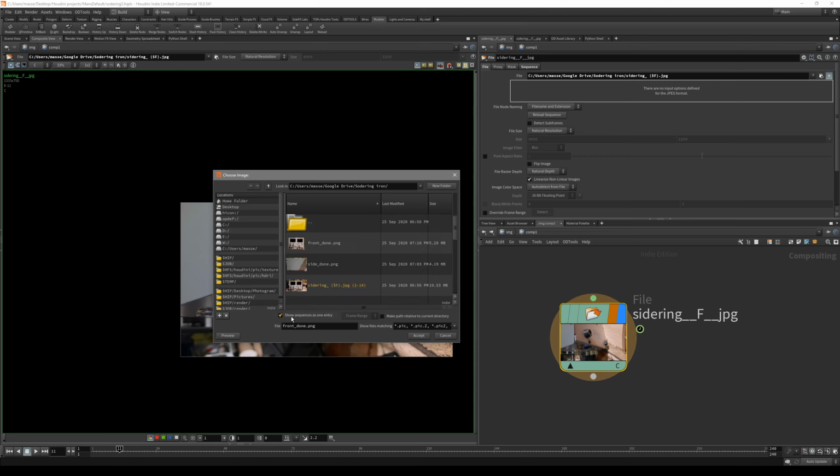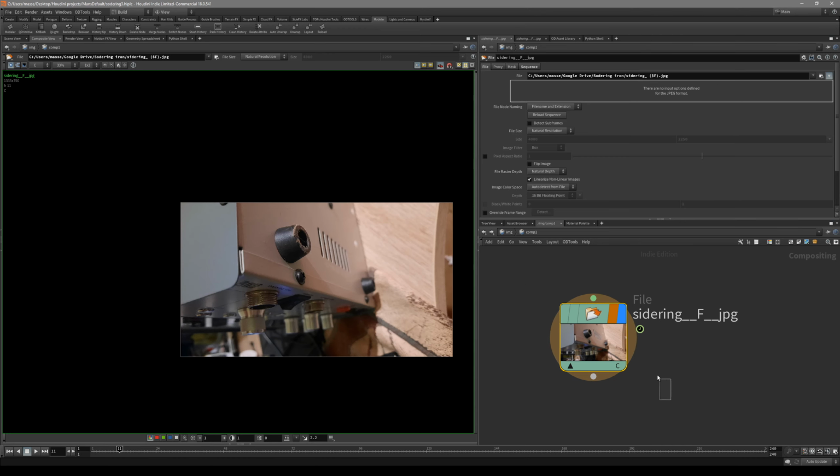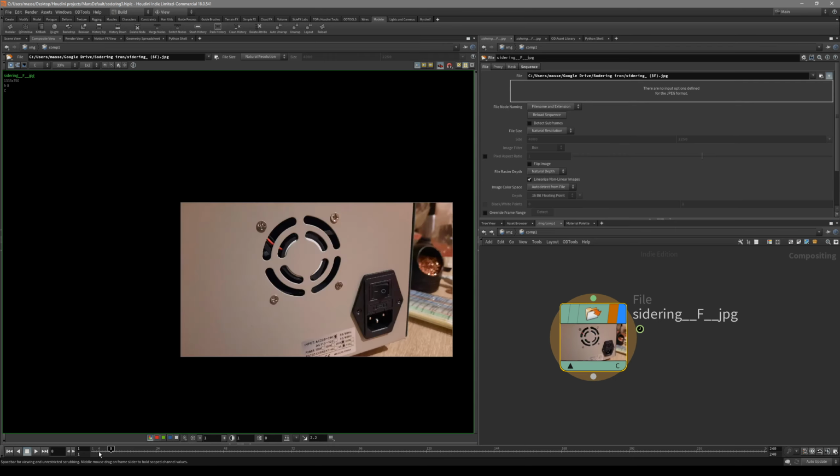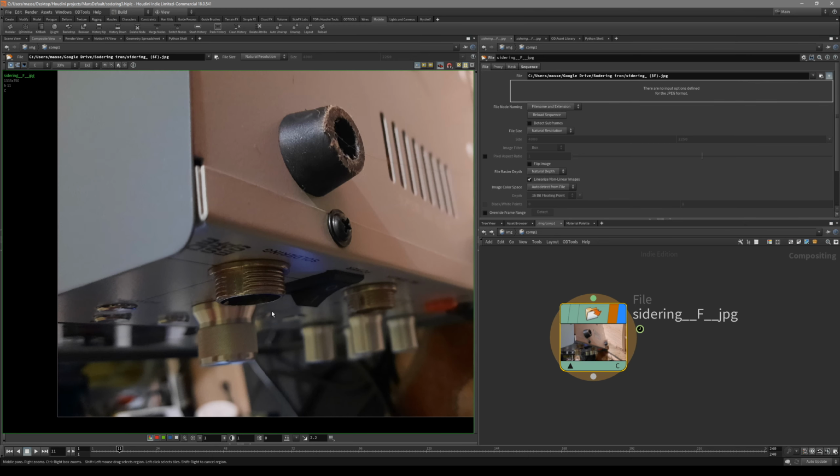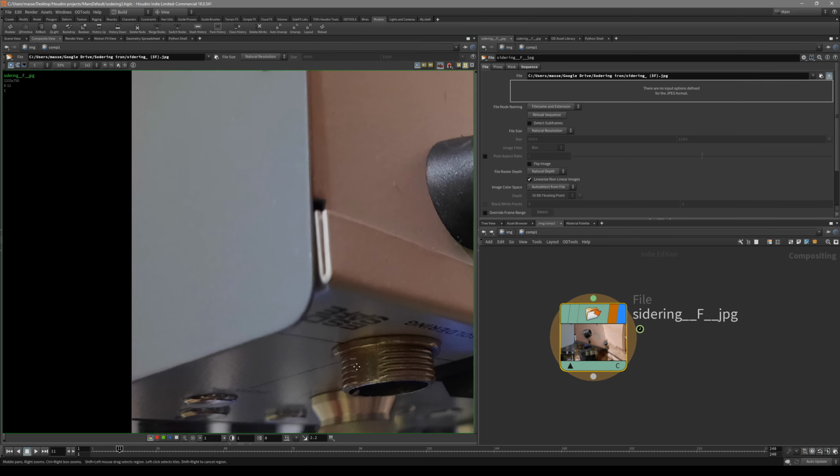Once you show sequences as 1 entry, you can double click on it, and you can see we have imported these as frame numbers. And then with arrow keys, you can cycle between the pictures. So you can see that this metal is kind of bent around. So let's do this effect.